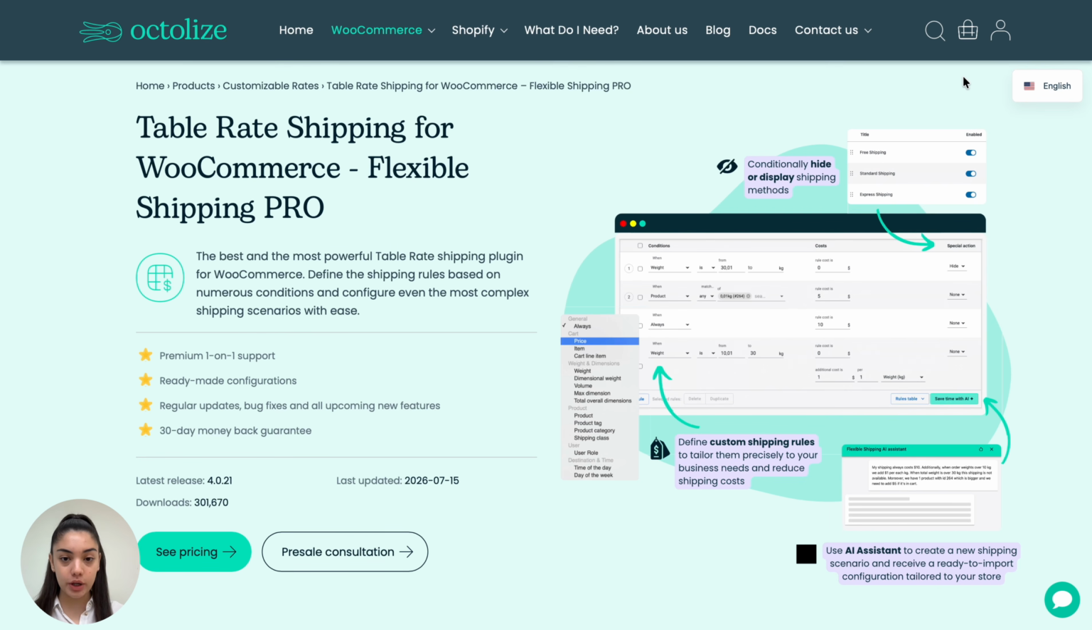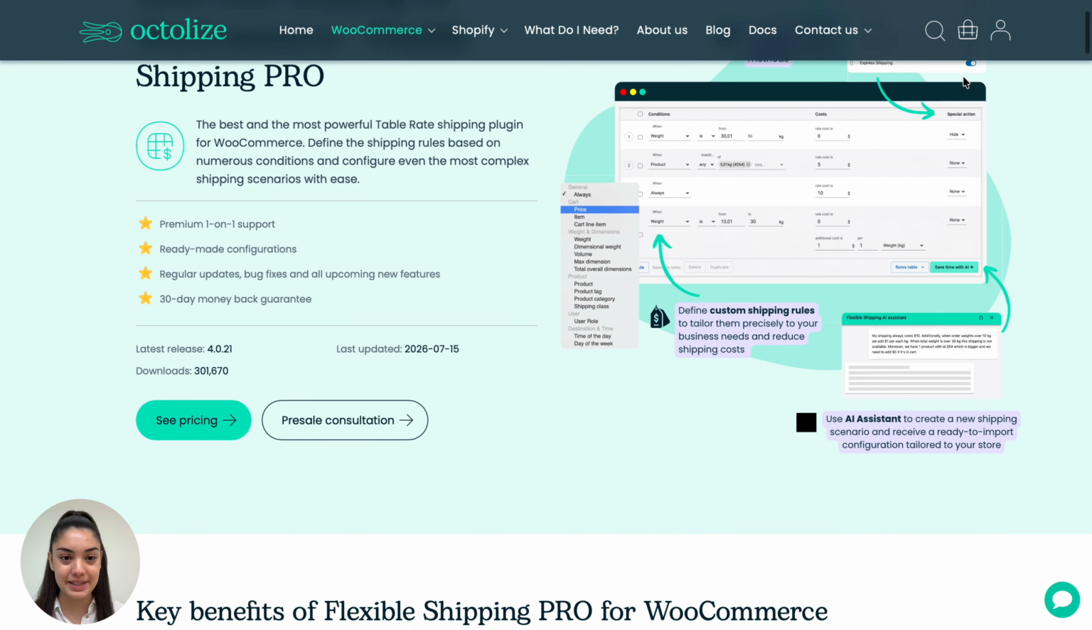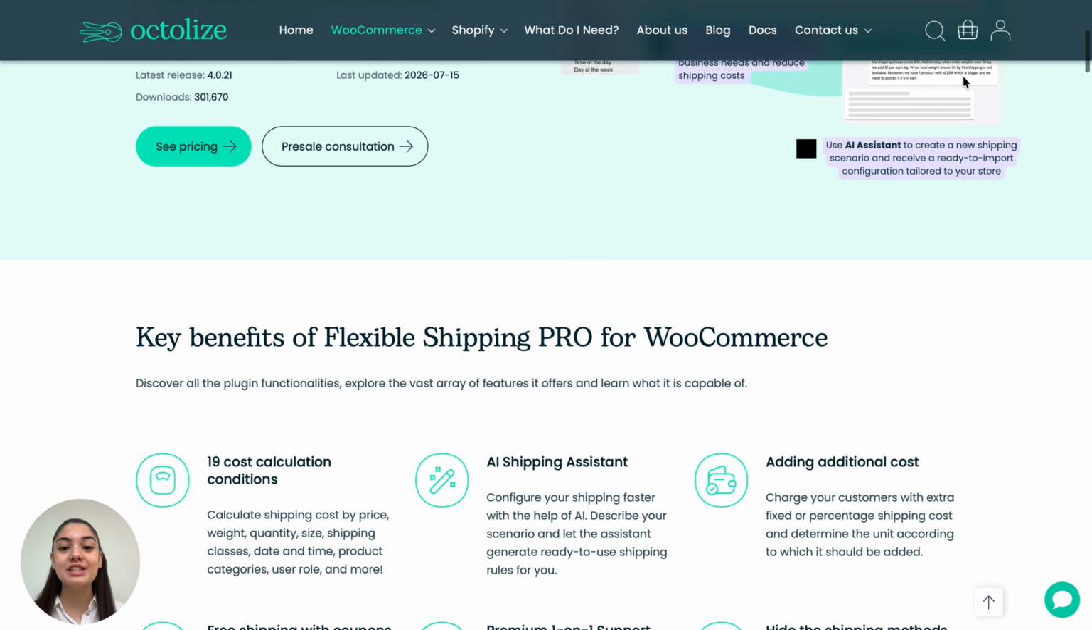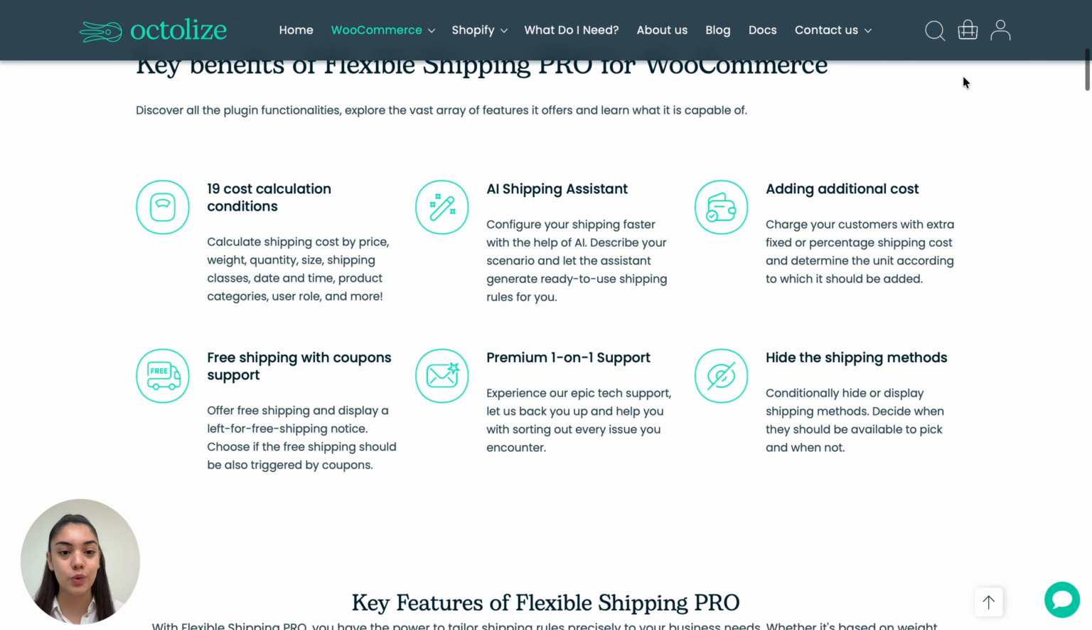Running a WooCommerce store, you have probably realized that shipping can quickly become one of the most challenging parts of managing your online business. While WooCommerce offers basic shipping options, many stores need more flexibility to create shipping methods that fit their specific business requirements.